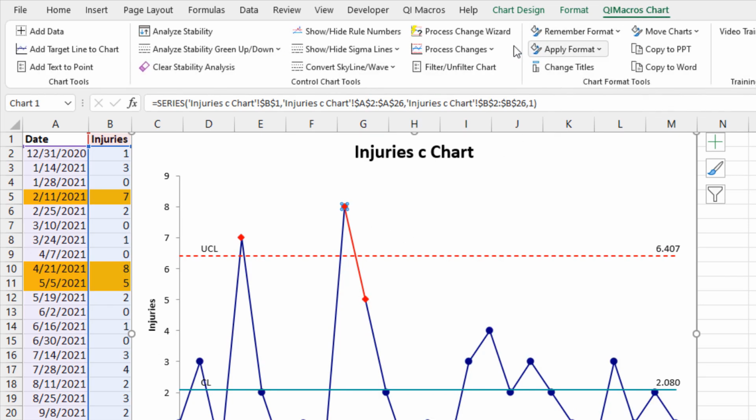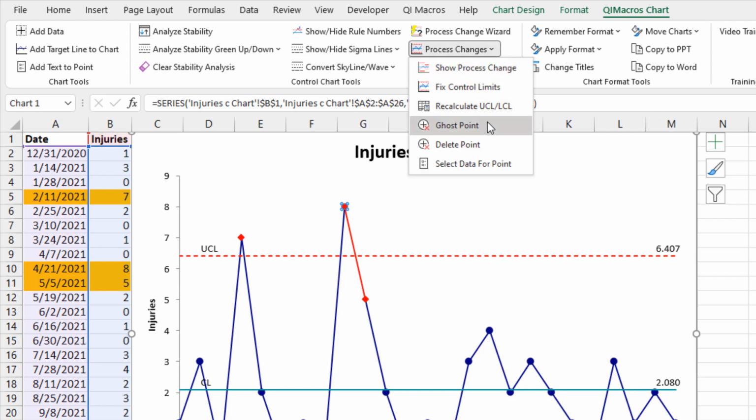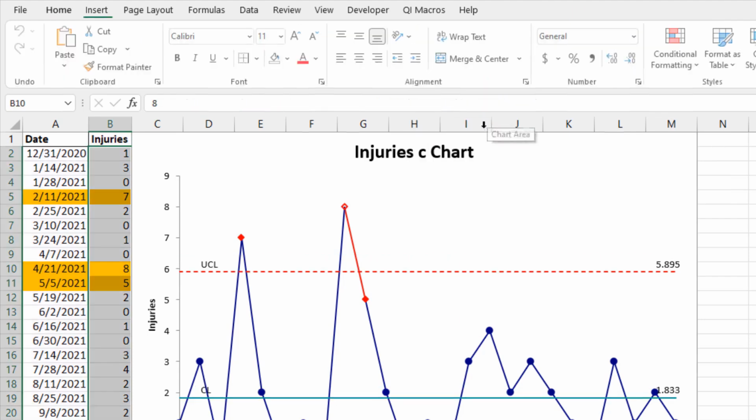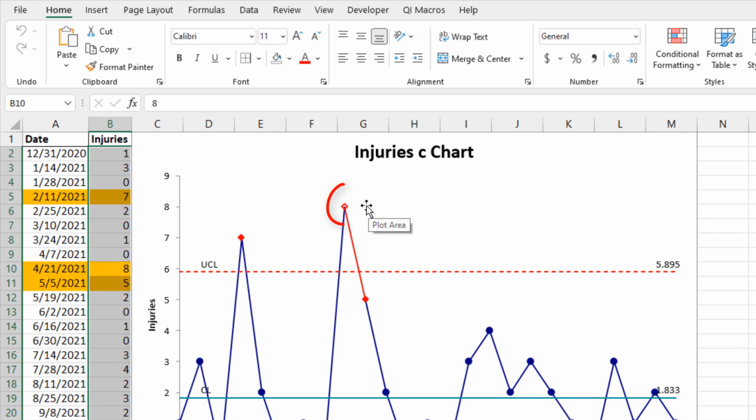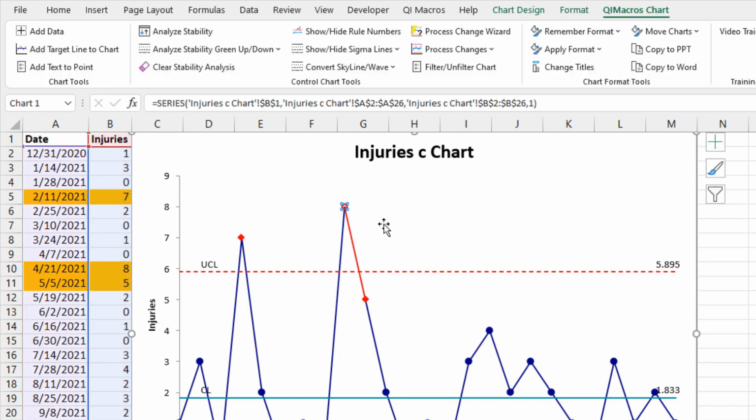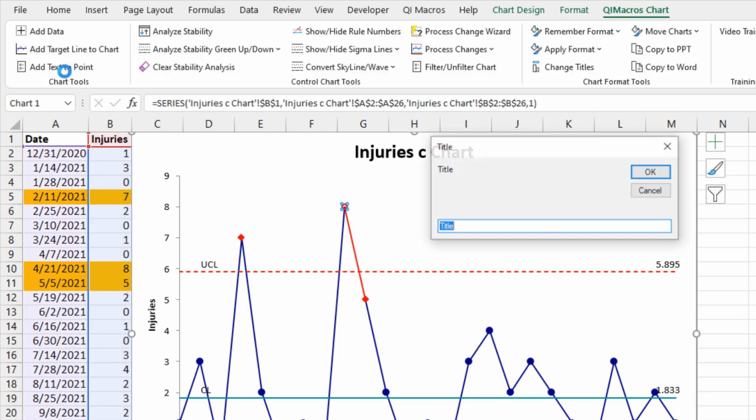Next, click the QI Macros Chart menu tab and choose Ghost Point from the Process Changes drop-down. The appearance of the point marker will change to indicate that the point has been ghosted. It's a good idea to add text to explain points that have been removed from the control chart calculations. Click the point and select Add Text to Point. Type your text in the prompt and click OK.